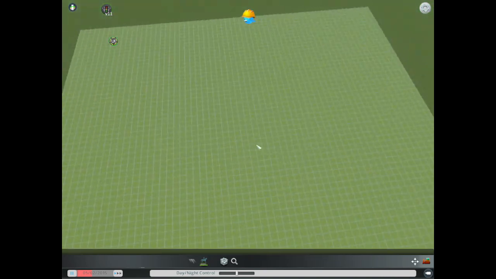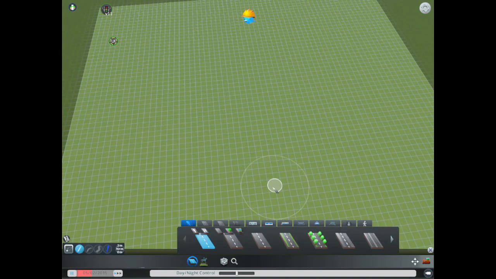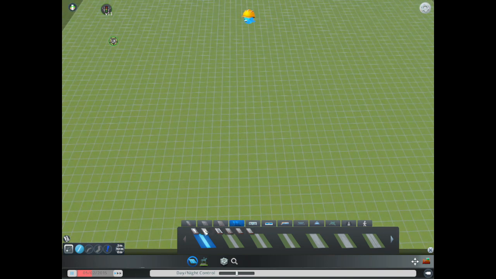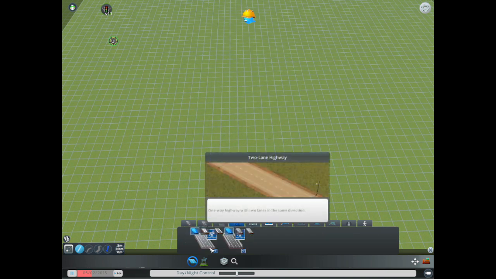Okay, so I think what we're going to do is I'm going to start with the bridge pieces of this intersection. So we're going to go to the Highways tab, and then I-15 as it runs through Southeast Idaho is a two-lane highway. So we're going to go to the 2 lanes, and I'm going to click on the one-way road.